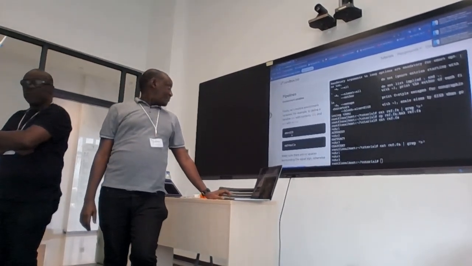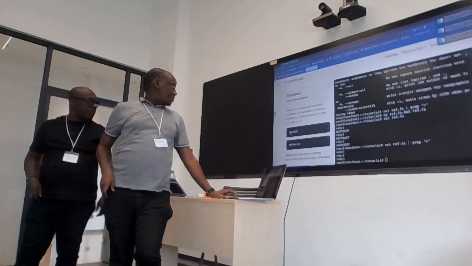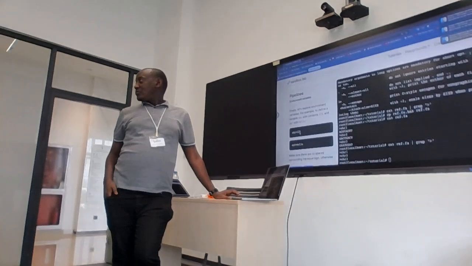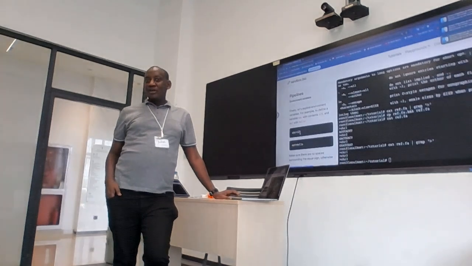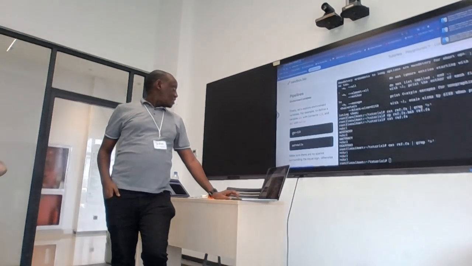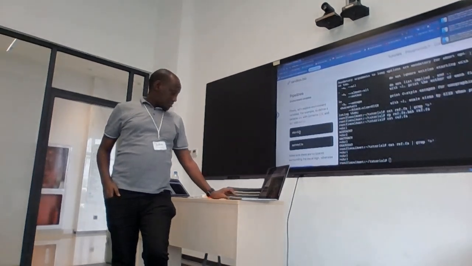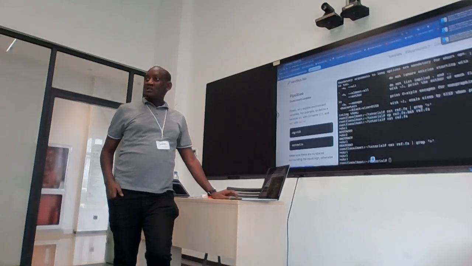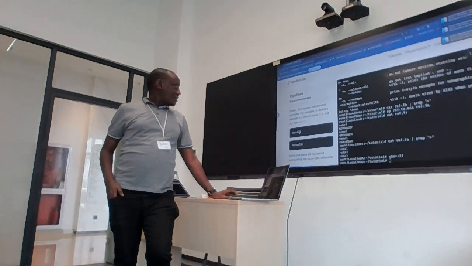So here we have a variable ABC equals 1, 2, 3. By default the variable is called a variable when it has a value. So here we are creating a variable called ABC, this is the name, and then we are assigning to it 1, 2, 3. Then we are creating another variable.